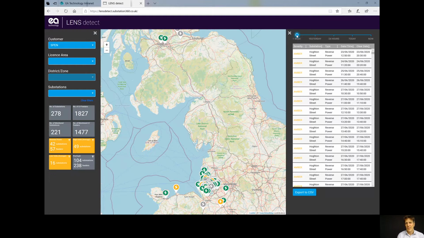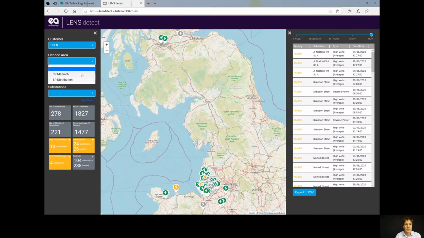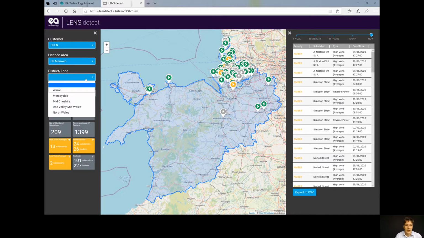So there we go. I'm going to go back to now, and we're going to take a bit of a deeper dive into one part of the network and look at what's actually shown on the individual assets. So let's go back to now. I'm now going to look at the SP ManWeb license area, and you can start to see we've got a very rich picture of Visnet hubs which are live monitoring right this instant and providing details and data back to the network operator. We can split using Lens Detect.